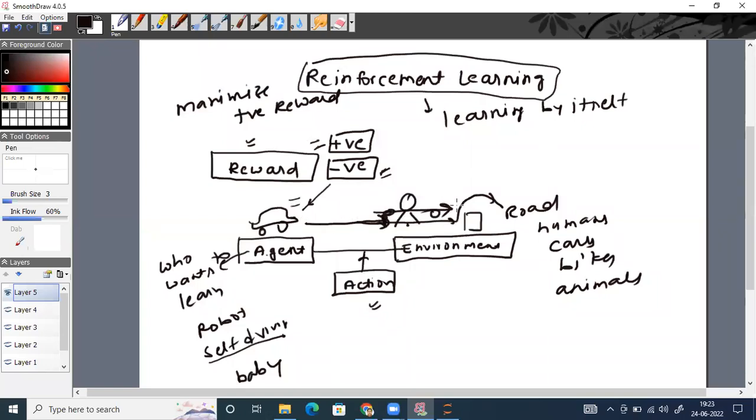Next time, even if the car comes, I have to avoid it. But suppose he just collided with the car, then what reward will he receive? A negative reward. So next time he will try to avoid it. This is what reinforcement learning basically consists of. It revolves around your agent, the action that he performs, the environment, and the reward.